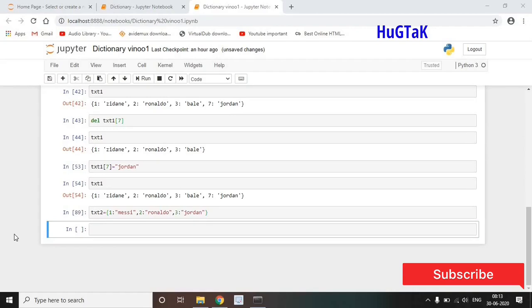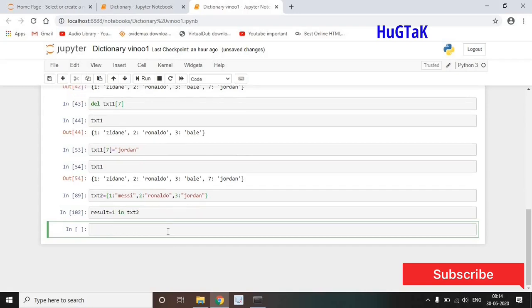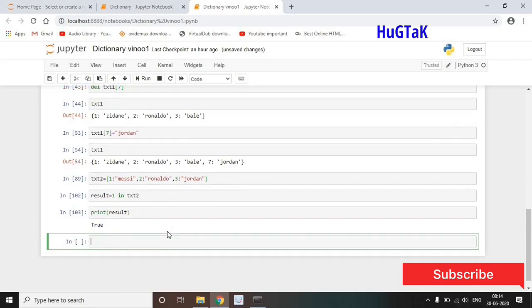So let me show you another way to work with this data type. I am using a new variable txt2, and it contains the names Messi, Ronaldo and Jordan, and I want to know whether a particular key is present in this data set. For that I use the in operator. Let me show you an example. result is equal to 1 in txt2, and it always returns a boolean value, that is true or false. Let me print result, and you can see that true got displayed.